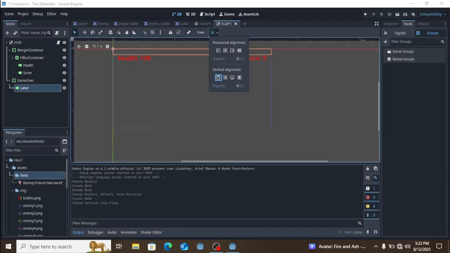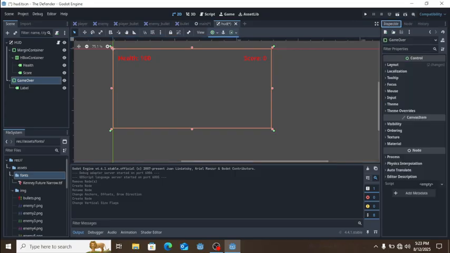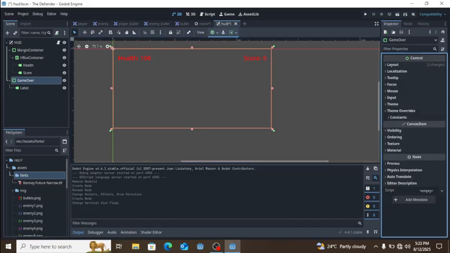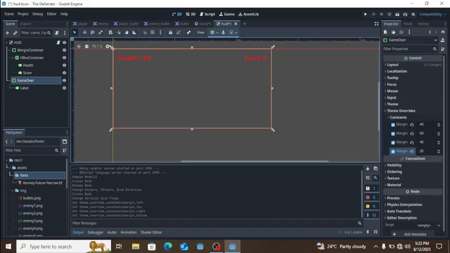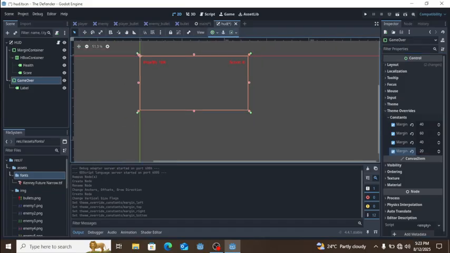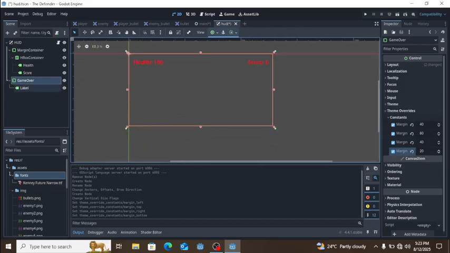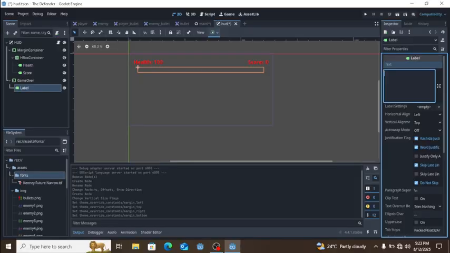Actually, first of all, let's go back to the inspector of the margin container for the game over. Go over to the theme overrides property, go over the constants, and we're going to be adding some constants: 40, 60, 40, and maybe 20. We can change this later on if it doesn't match our game over scene. Now we can go ahead and write the text game over.